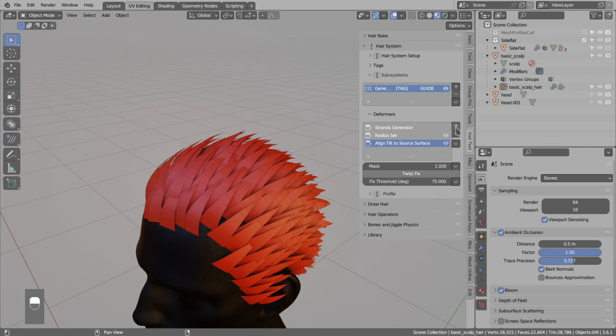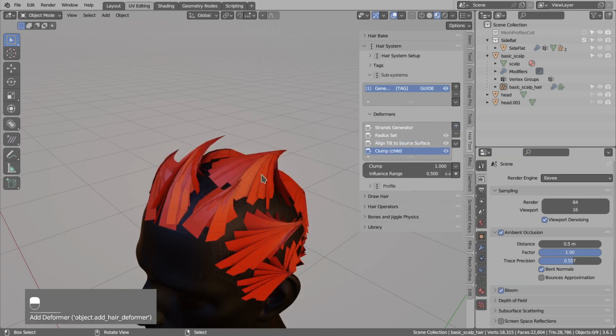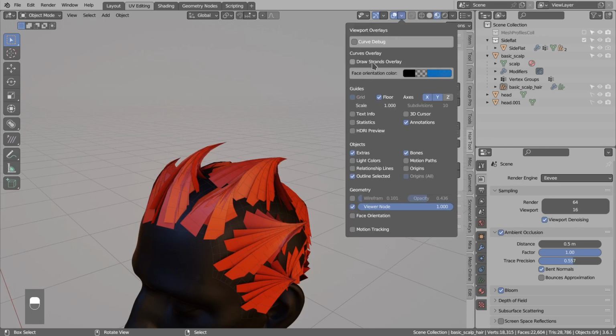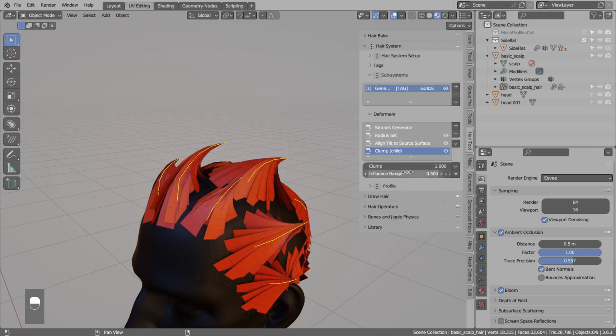I will now add the next deformer, Clump Deformer. It requires the current system to be set as child, or this won't work. So this worked okay because in the parent tag I entered this guide tag, and let's visualize the parent strands in the viewport overlays. And this has only two parameters.